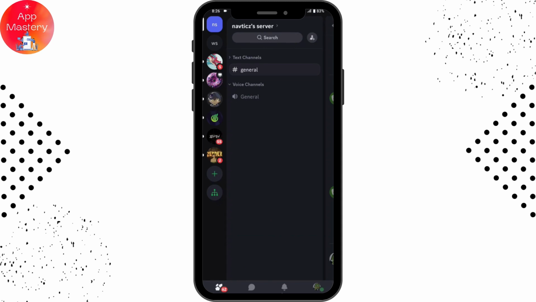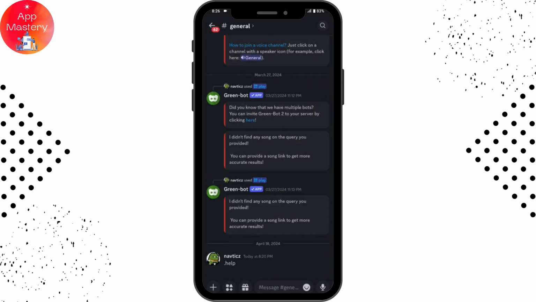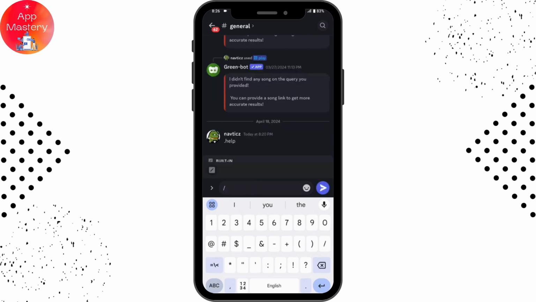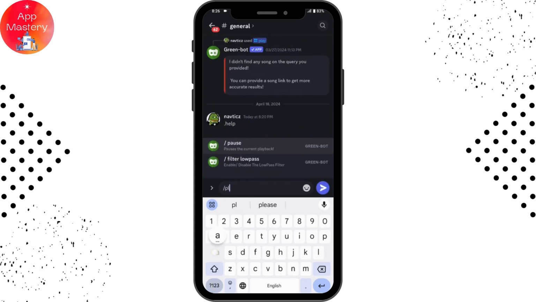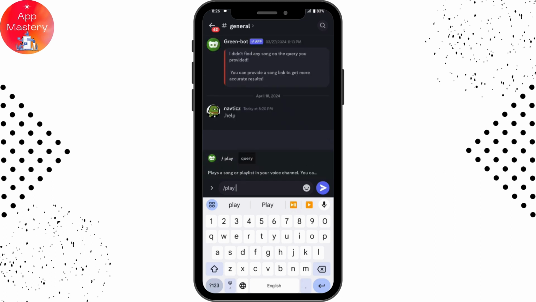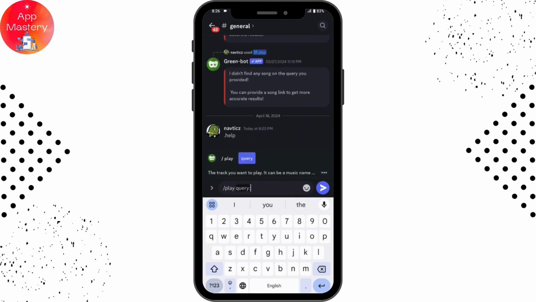So make sure to have a bot on your server, and once you're here, you can simply tap on the general, and then if you have the bot, then you can simply type forward slash play, and then here you will have your commands. So simply tap on the first option, and then you need to enter the playlist or the song name, and then the person who sang that song or the singer name.